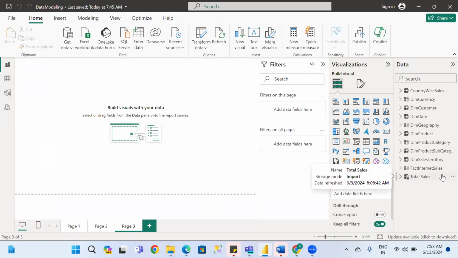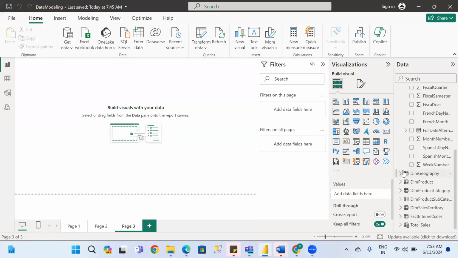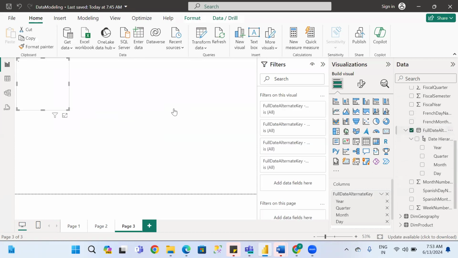So let's see for today's class. We'll discuss one by one. Same period last year, right? So first of all, go for dim date. You can give the full date hierarchy, right? Full date hierarchy dates.